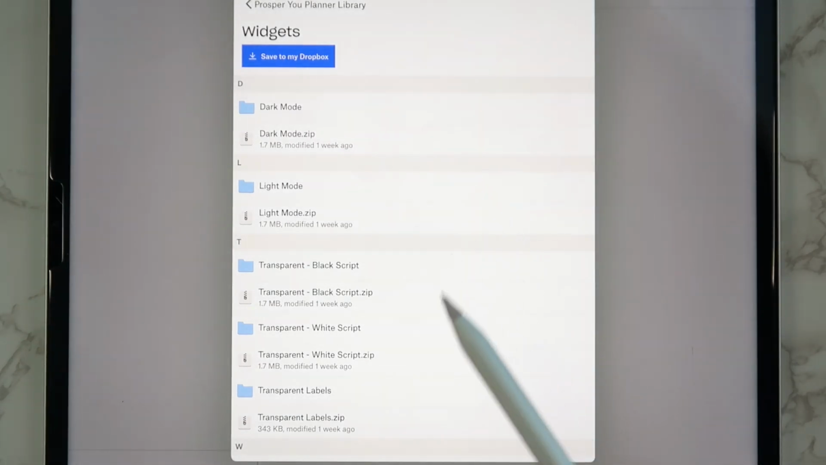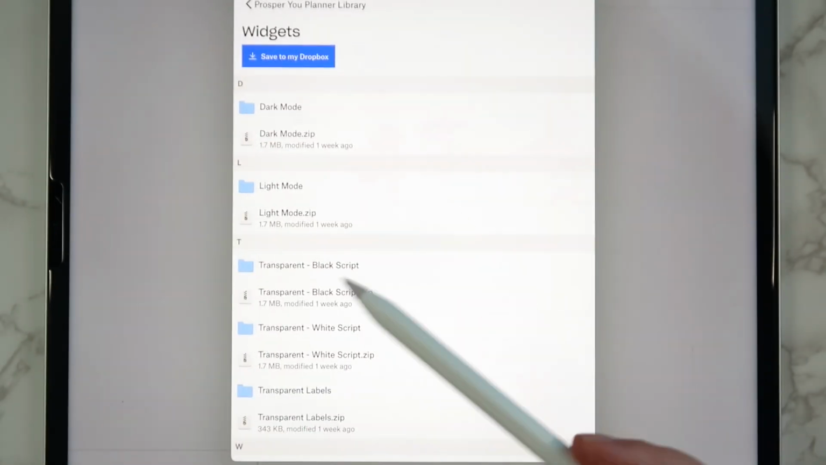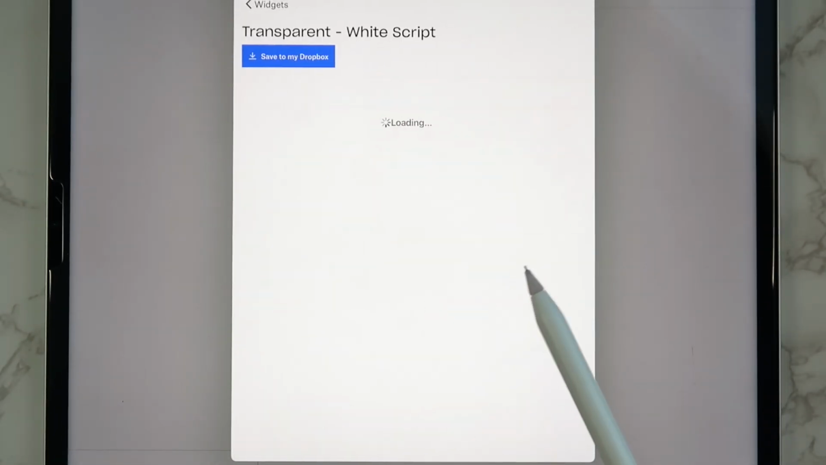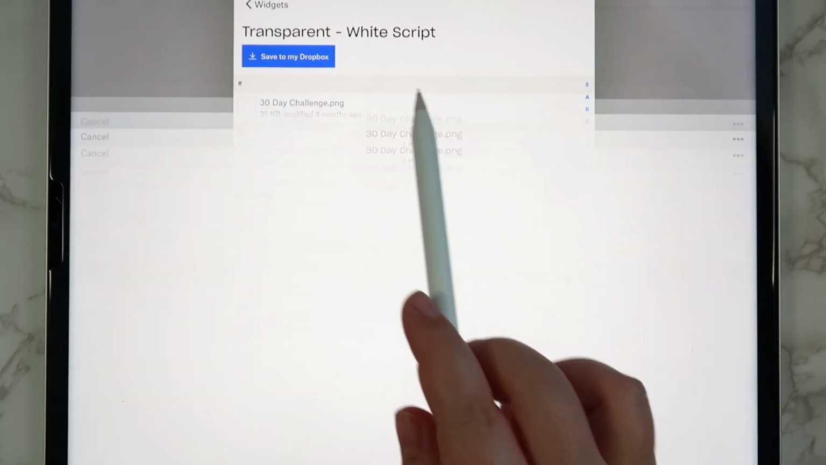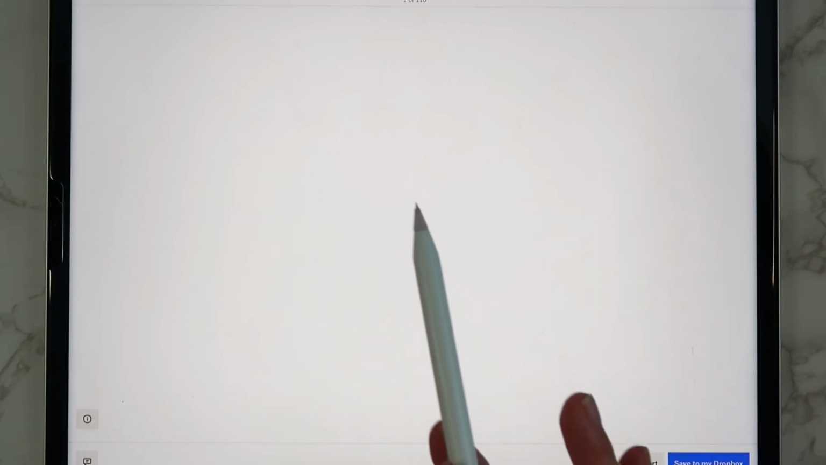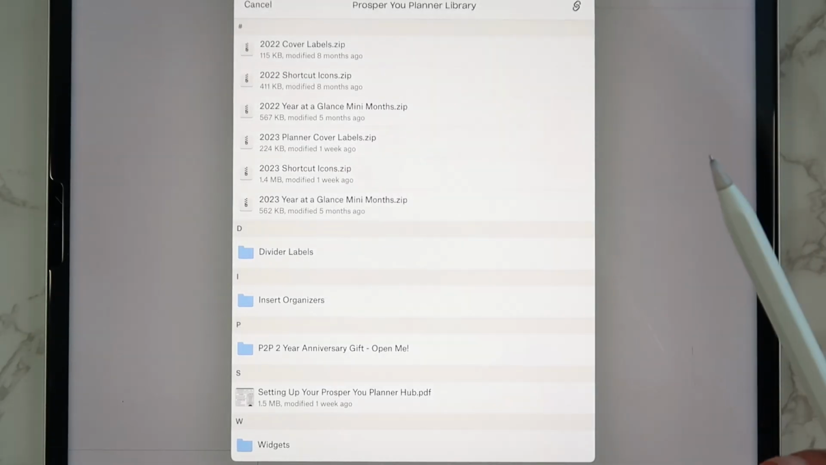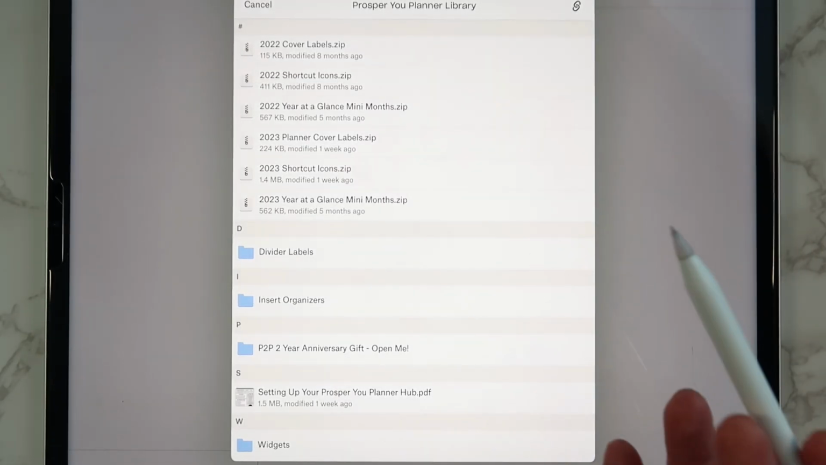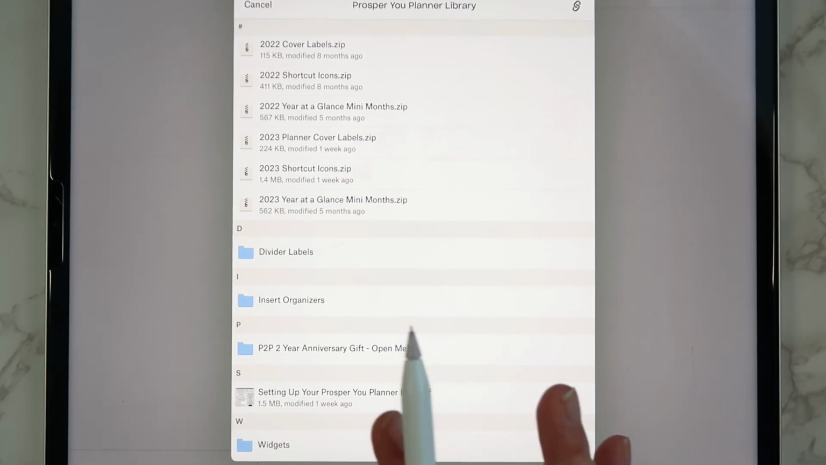One little note is that for the transparent white script labels, if you go in here and your iPad is in light mode, you're not going to see what's there because it is white script on a white background, so it just all blends in. So just kind of take note of that, but they are there. Those are the widgets that you can access through the Prosper You Planner library. And again, you get access to the library through the hub, through your 1-month planners, through your add-ons that were created after the hub came about.